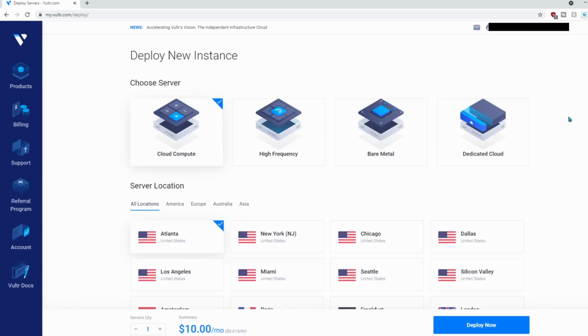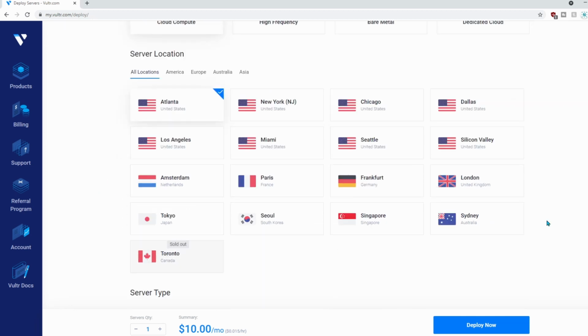Once you're in here, it gives you a couple things that you can select. You can have cloud compute, high frequency, bare metal, or a dedicated cloud server. For mostly everyone out there, you're going to be using cloud compute. This is going to give you a basic server instance that you can use for basically anything. So up next here, we have the server location, and you should just select one that's going to be closest to the users actually using the server. I will choose Seattle for this one.